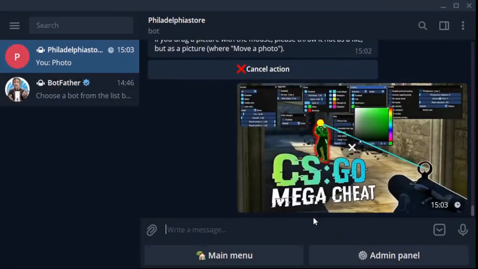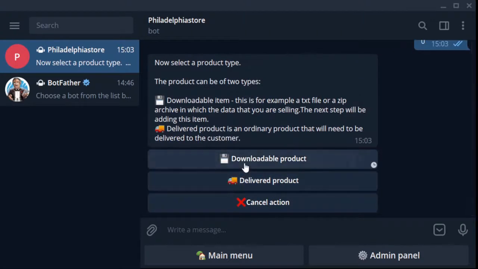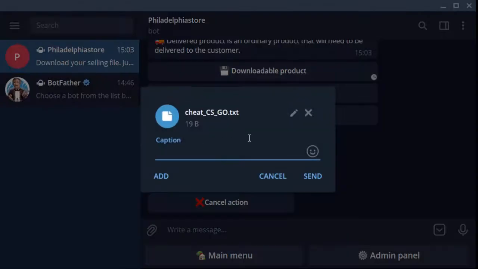Let's enter the price. So far, payment systems are not tied to my bot. I will put the price of the item at $0. And here I choose, downloadable product. Now you need to download the cheat file. This file will be received by the buyer after payment. My code is in a text file.